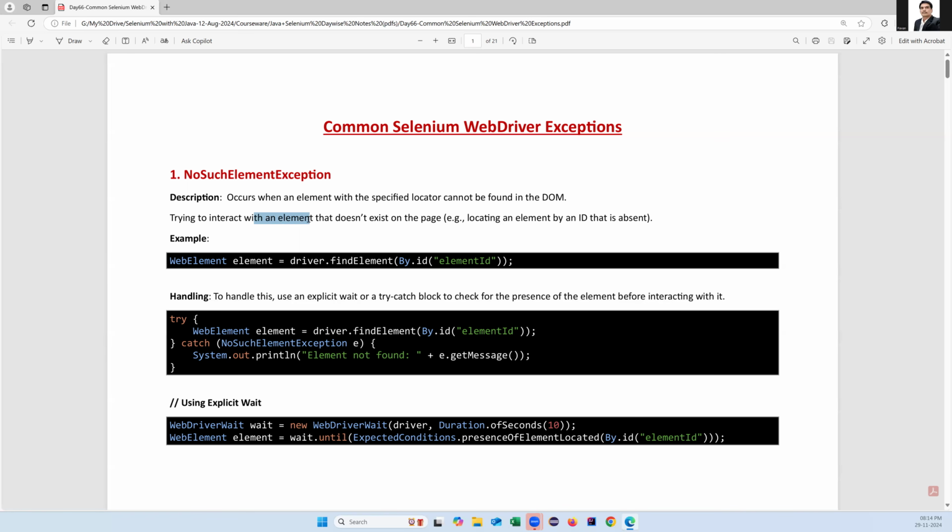So we are trying to interact with an element that doesn't exist on the web page itself. Whatever locator you passed here, the corresponding element is not available in the web page. Suppose when you write a statement like this, the ID, XPath or CSS is correctly written, but the corresponding element itself is not available. In that case, we will get a NoSuchElementException.